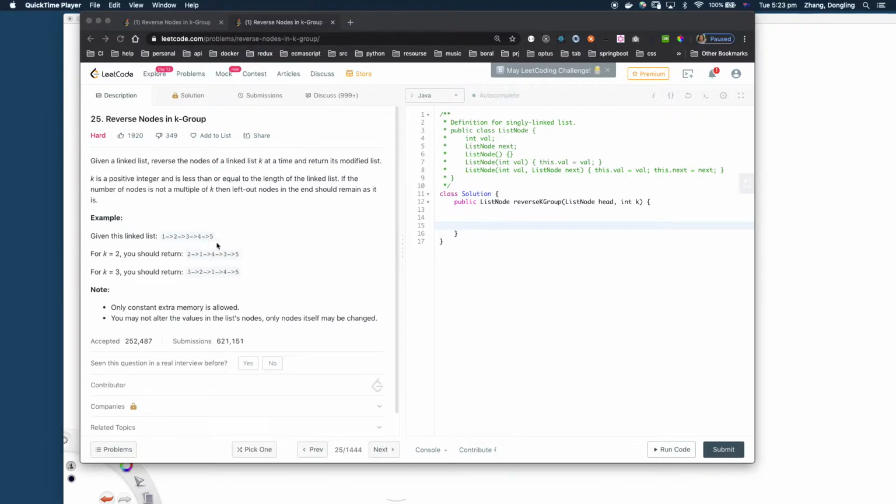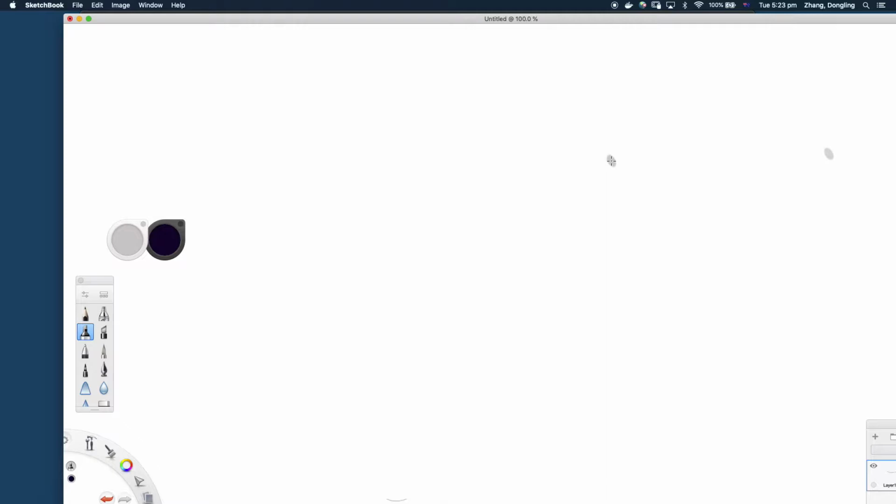1, 2, 3, 4, 5. If K is 2, then it's 2, 1, 4, 3, and leave the 5 as it is. If K is 3, it will be 3, 2, 1, leaving the 4 and the 5 as they are. We use a very easy-to-understand example to achieve this.